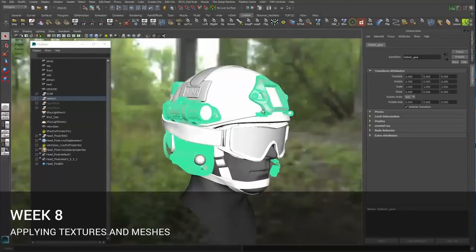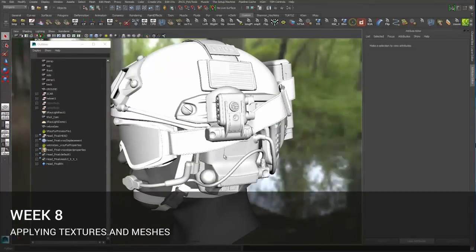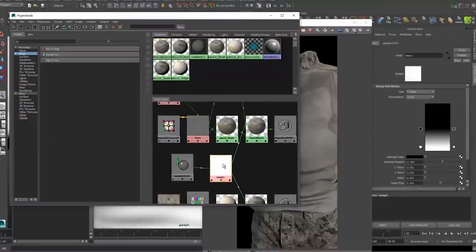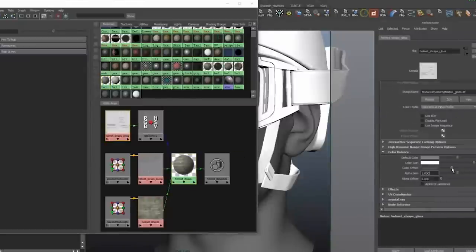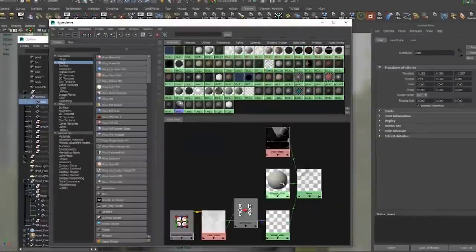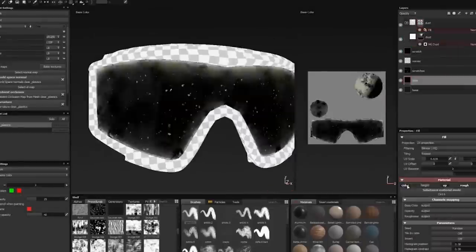Week 8, initial look development and rendering will be discussed. We will pose the character and begin finalizing assets. We will begin lighting the scene, setting up shaders, and getting the assets ready for final renders. Shading of skin, metals, and various other materials will be covered.